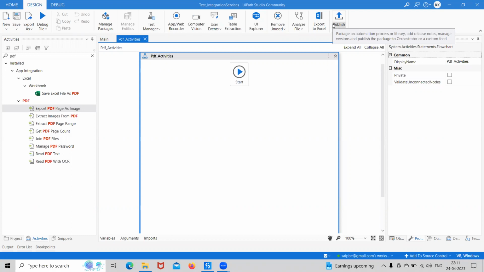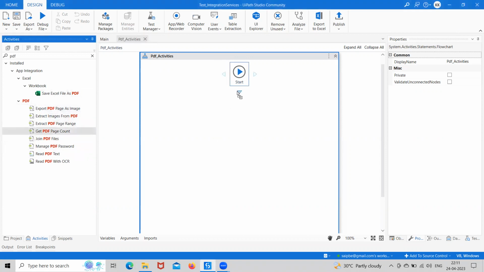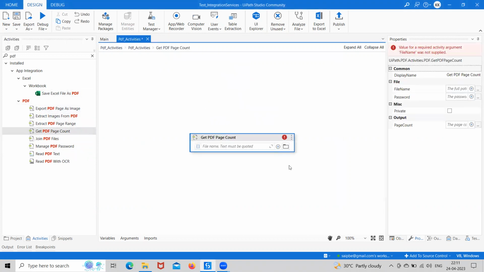Today we'll be talking about PDF automation. We have different sorts of activities here, so let's just jump into this. The first activity I'll be trying to use is to get the page count. I have an activity here, Get PDF Page Count. I'll be selecting the file which is there on the desktop.